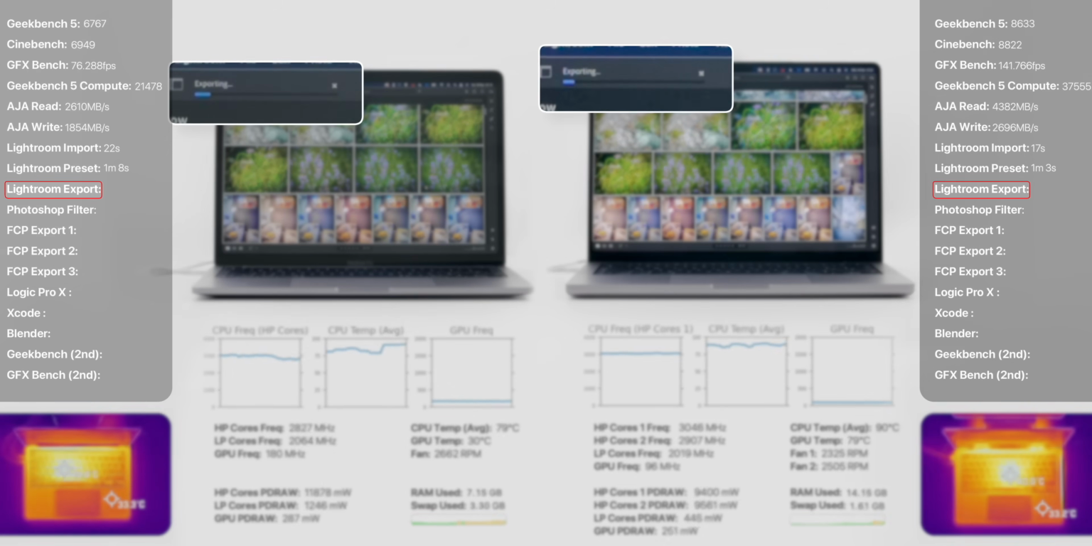The 13-inch was actually faster, not even kidding, exporting in 14 minutes and 51 seconds compared to 15 minutes and 33 seconds on the 14-inch model. This was actually a substantial difference. We actually ran this test again on our own, and the results were exactly the same. The 13-inch was consistently faster.